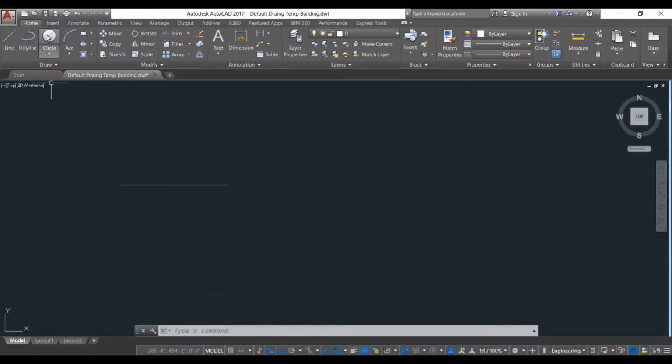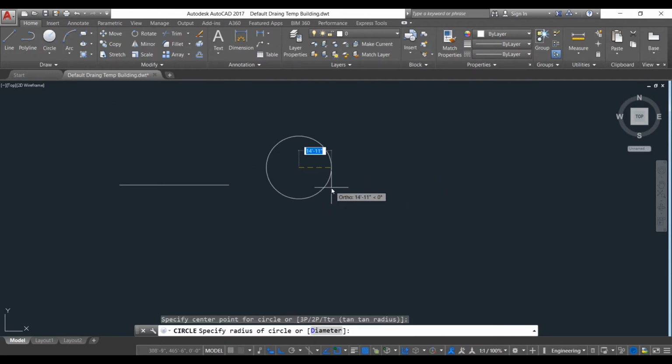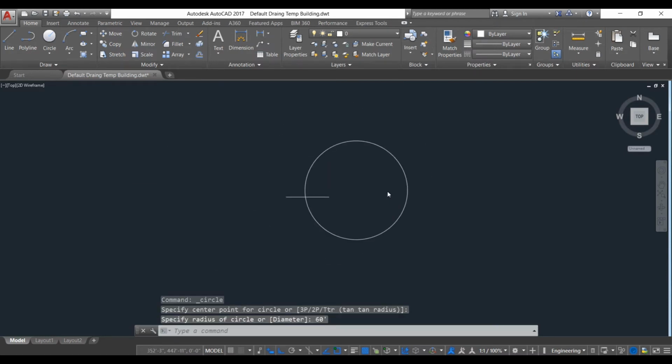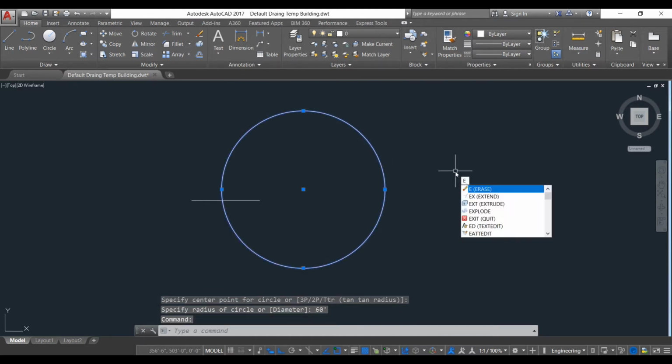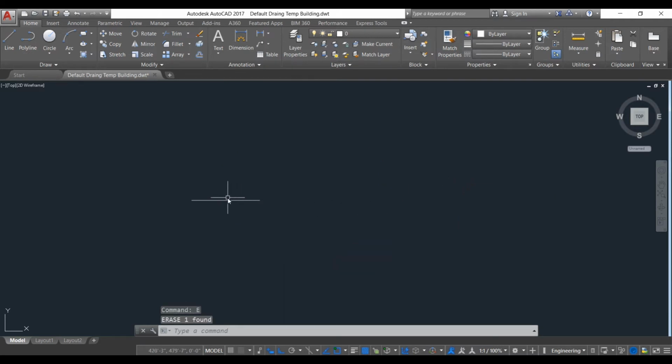If you want a circle, choose circle, or on the keyboard type C, and give the radius, like I want a radius of 60 feet. To delete any object, select the object and use the erase command. For short form, press E, enter.